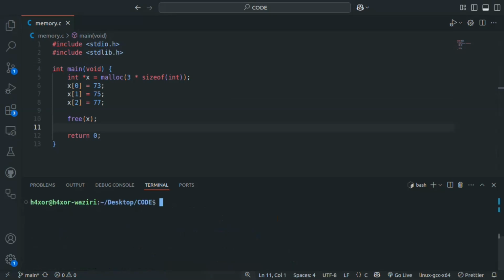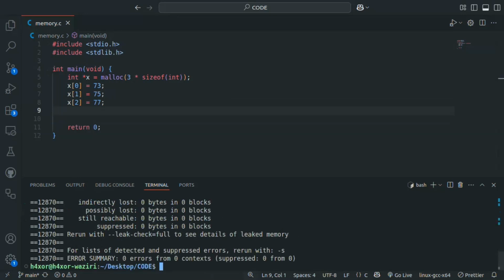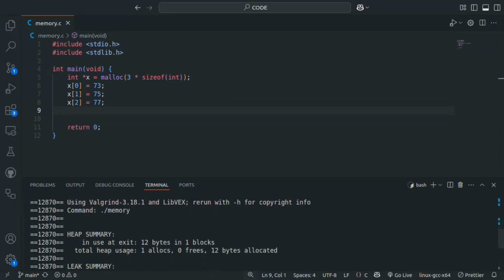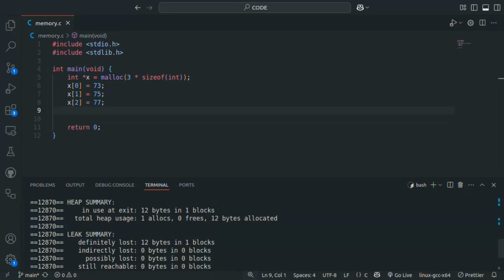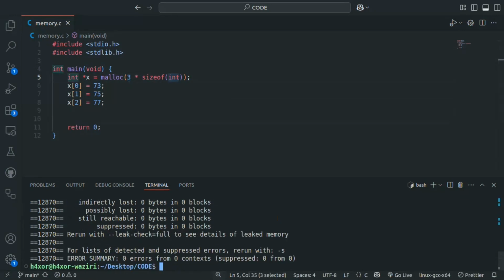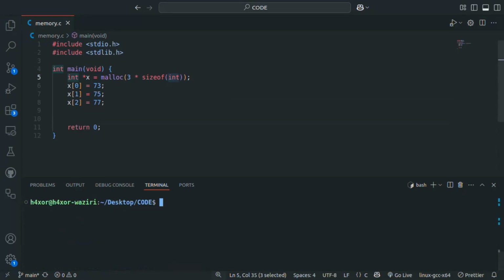Now what if I remove the free? Let's recompile and rerun using valgrind: make memory, then valgrind ./memory. You can see that it says leak summary, 12 bytes in one block definitely lost. It is because we allocated 3 times the size of int for our pointer variable, but we didn't use free. And since int is 4 bytes, 4 times 3 equals 12 bytes, which is the amount that got leaked.